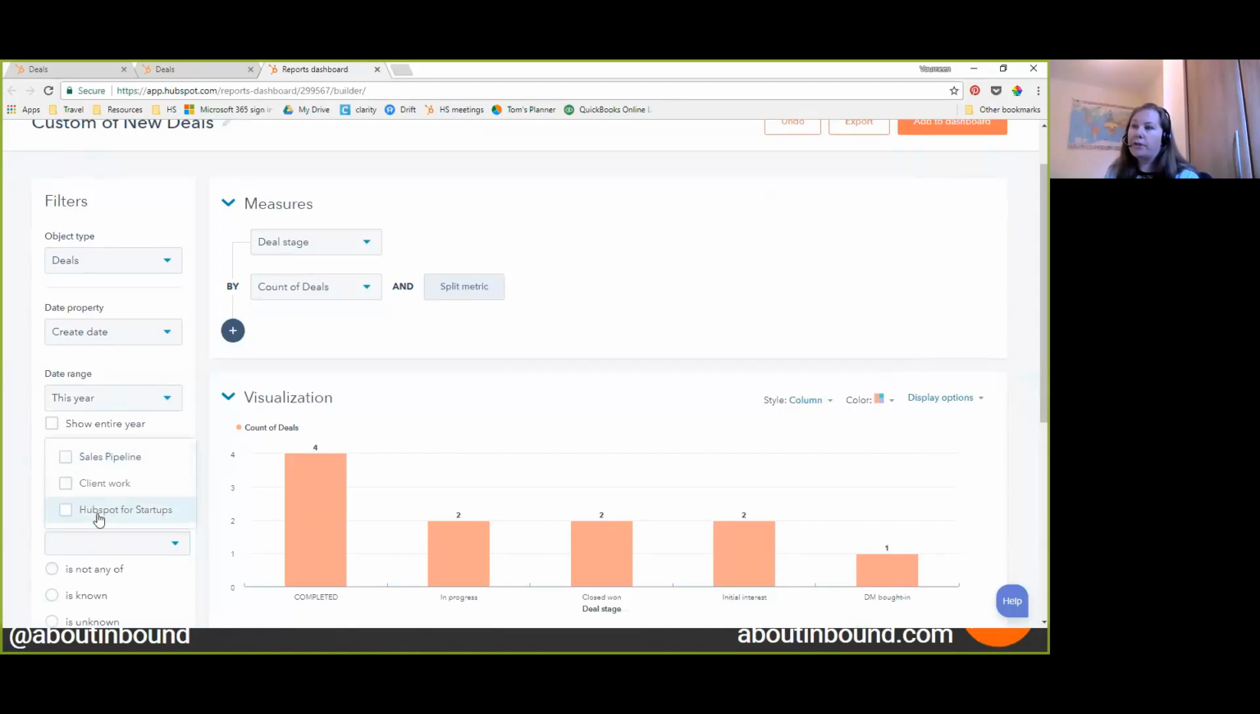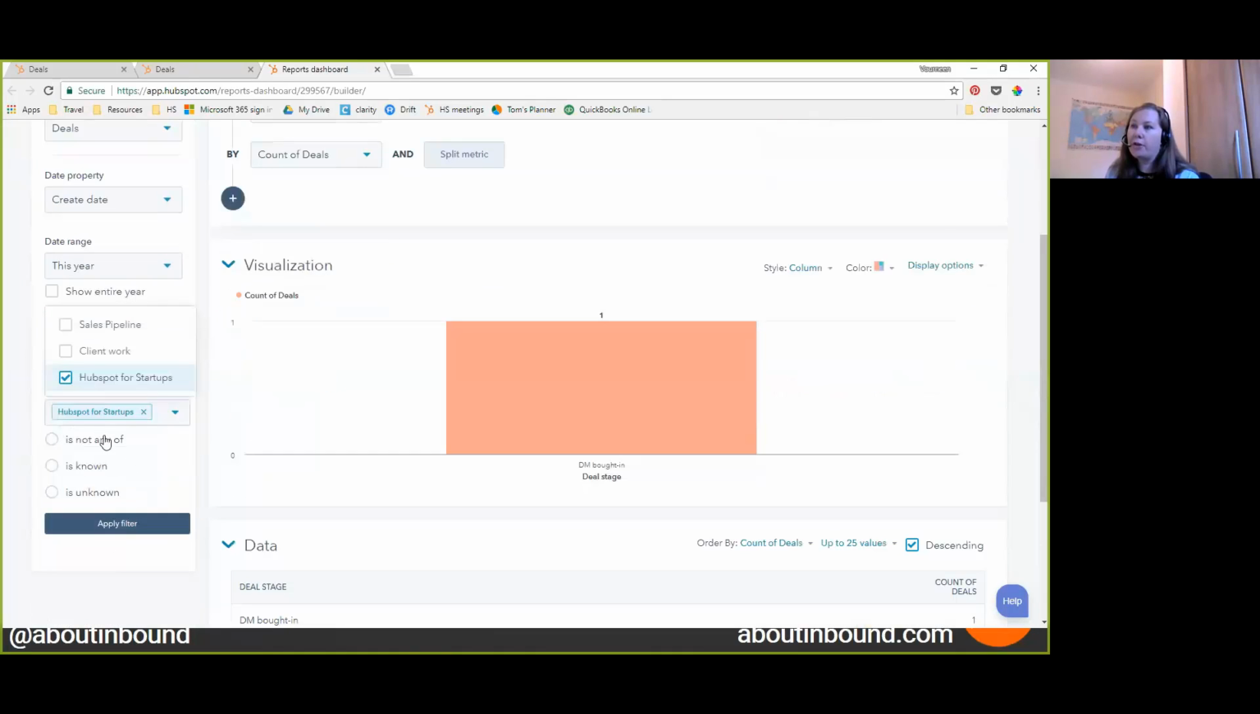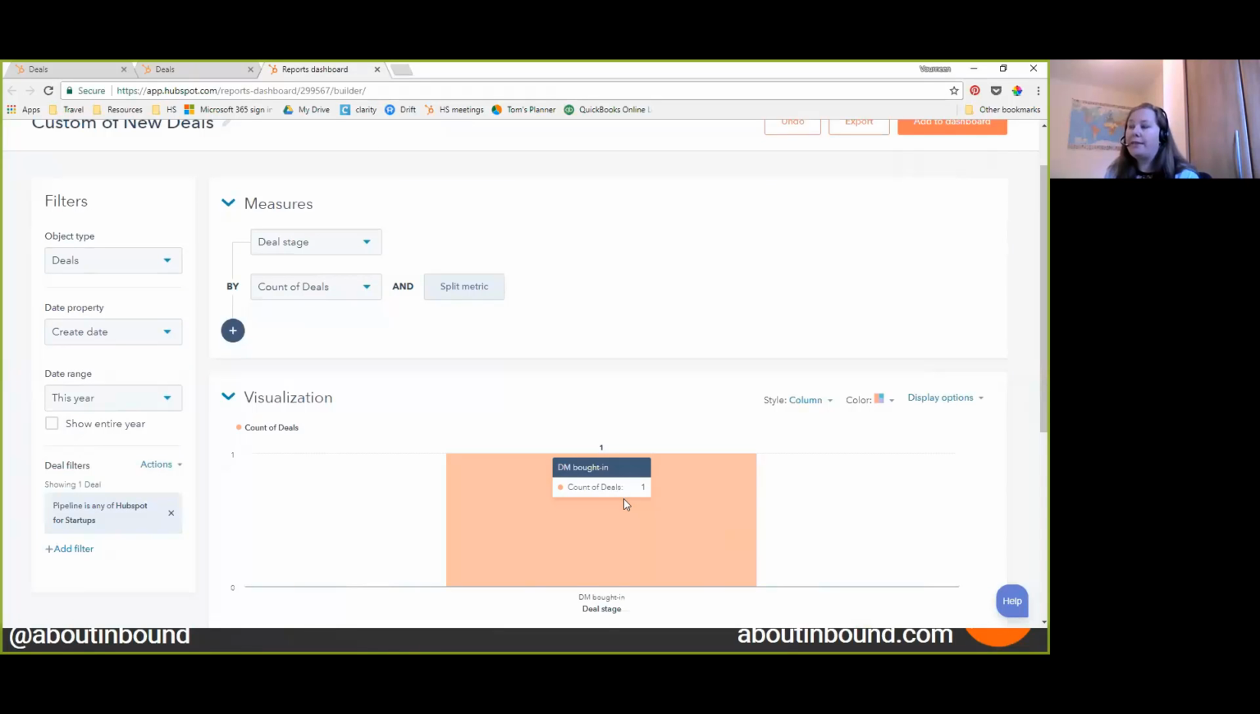And I'm going to filter it by the HubSpot for Startups pipeline. So I just want information about the HubSpot for Startups pipeline, apply filter, and I have one deal in there, and that's the deal I'm working with Cara.